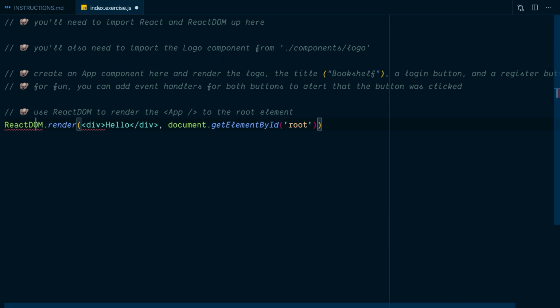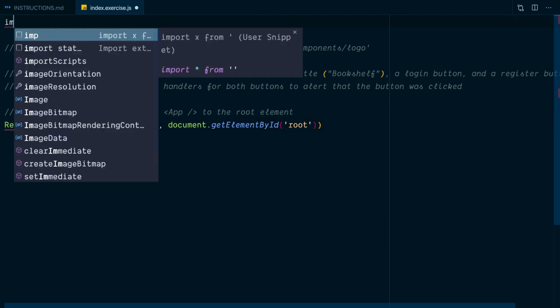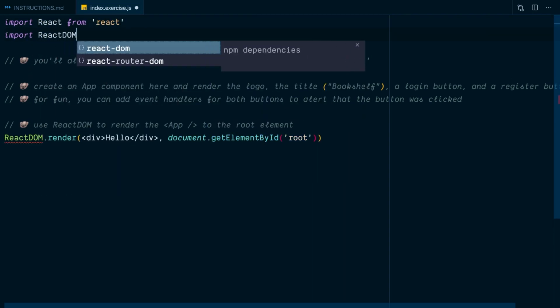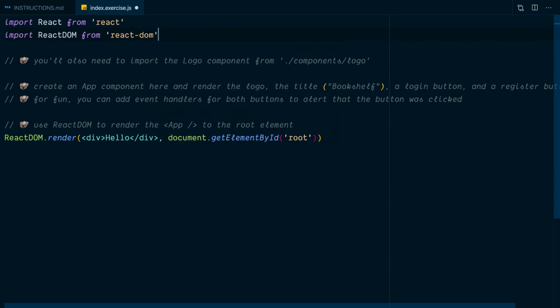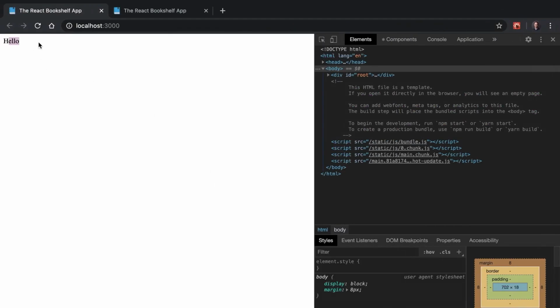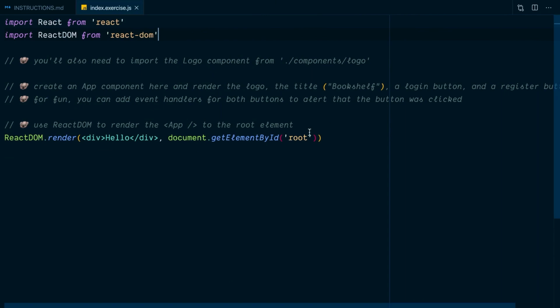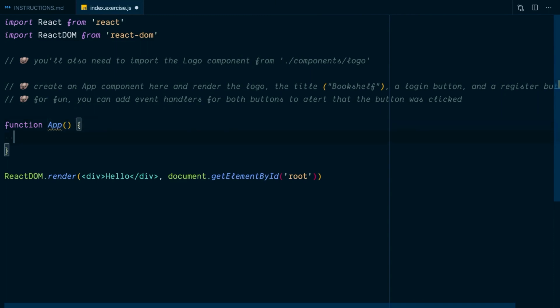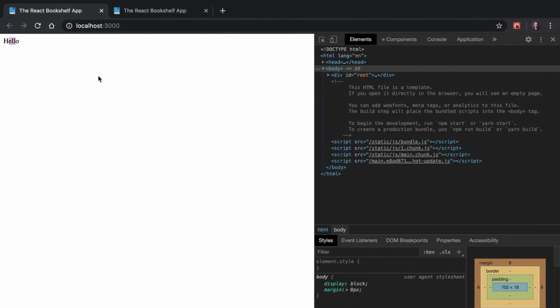We'll close it off, and we'll see we need ReactDOM, and we need React so we can create React elements. So I'm going to import React from React, and import ReactDOM from ReactDOM. And we'll save that, and let's just see if we get hello. There we do. Awesome. And so now let's go ahead and make an App component. So I'm going to make a function App, and we'll just move this right up there and instead render the App. And let's just make sure that also renders.